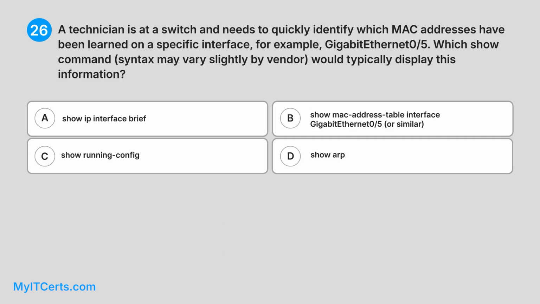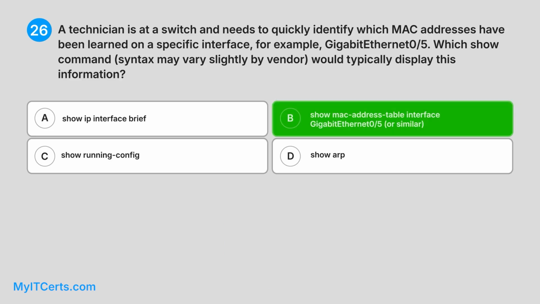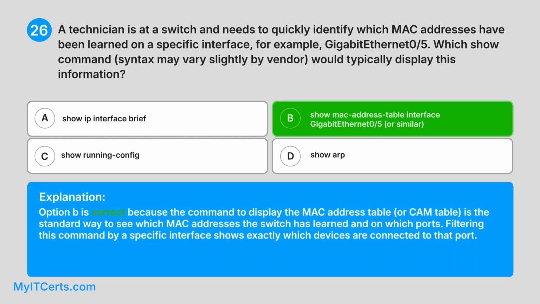Correct answer, B. show mac address-table interface GigabitEthernet 0/5, or similar. Explanation. Option B is correct because the command to display the MAC address table, or CAM table, is the standard way to see which MAC addresses the switch has learned and on which ports. Filtering this command by a specific interface shows exactly which devices are connected to that port.